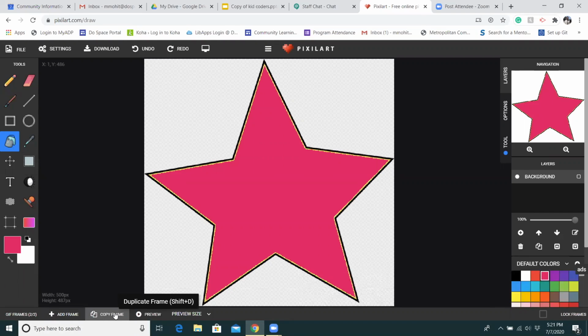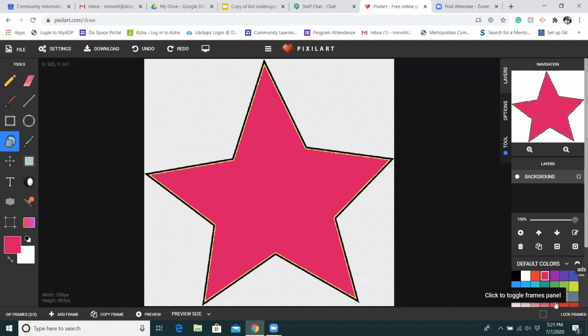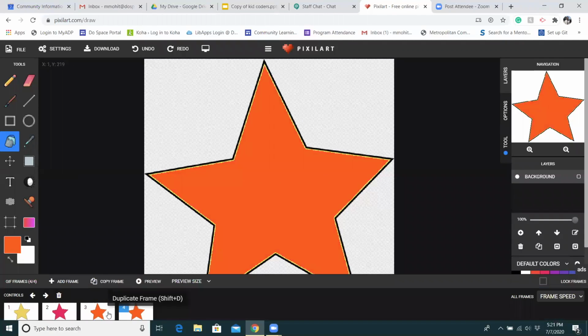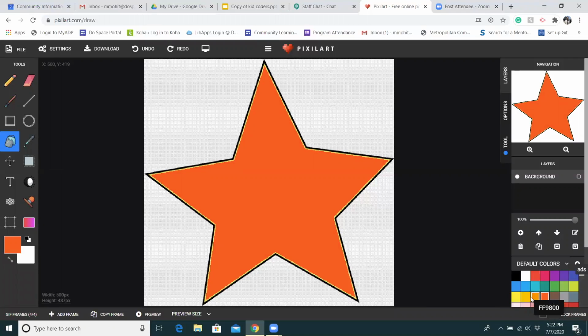So I'm going to click on copy frame again, go to the third frame, and then choose another color here. And then I'm going to click on copy frame. I'm on frame number four now. I'm going to choose another color, blue this time. So now I have four different frames of stars with different colors.